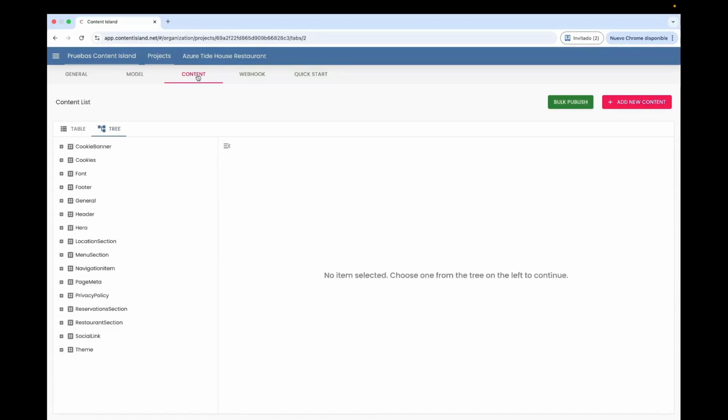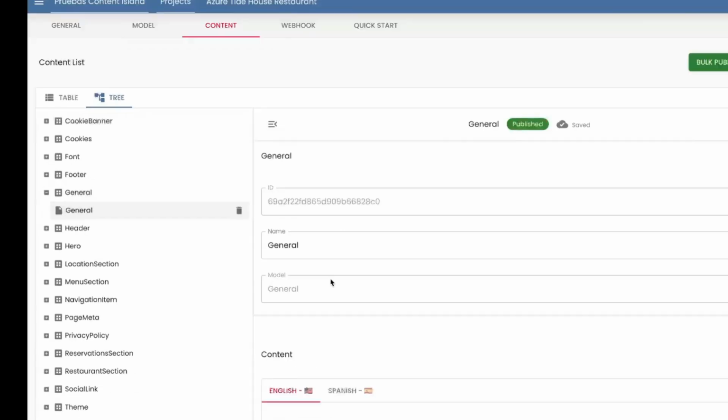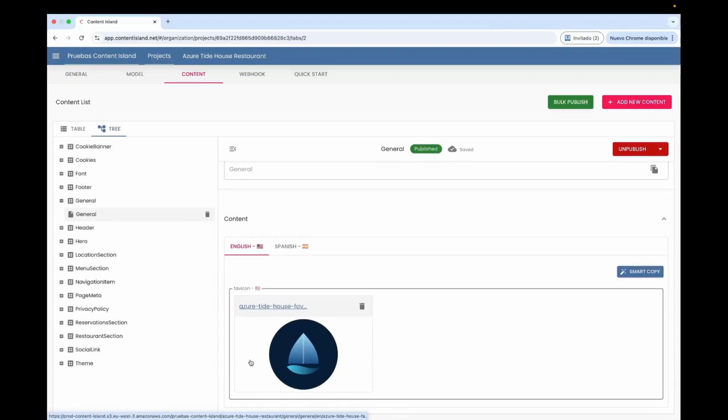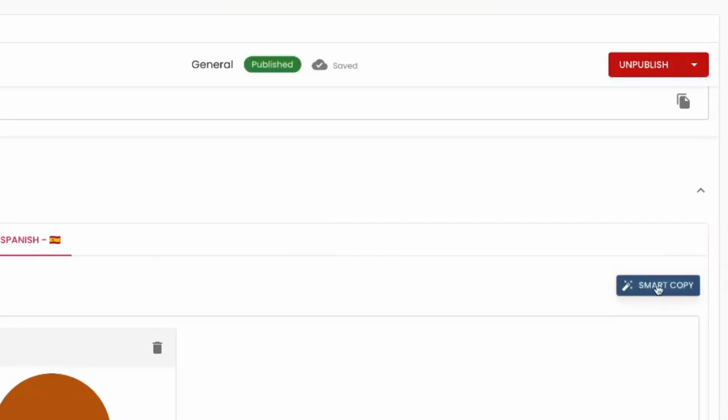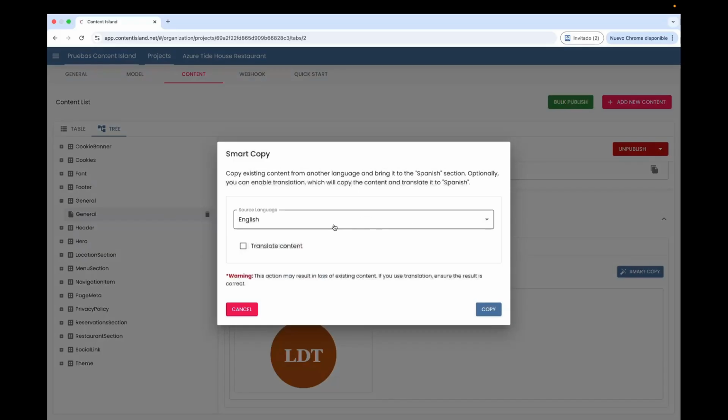Translating the rest of the sections is very similar. We go to General, and what do we have here? Here we have the favicon icon. I click on Spanish, then on Smart Copy. And in this case, I don't want to translate any content. I just want to copy it from the English content. We click, and there we go.